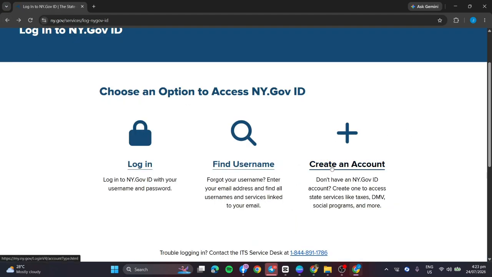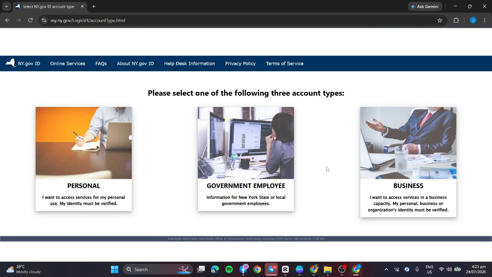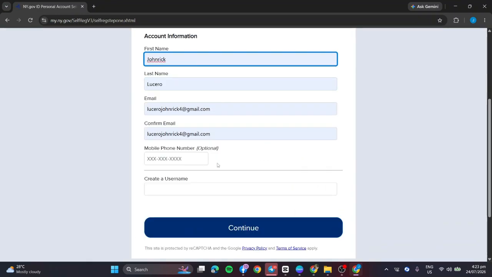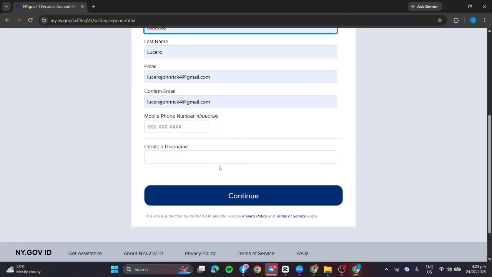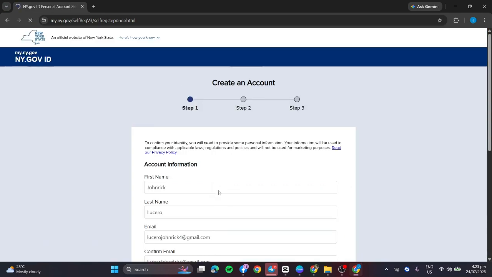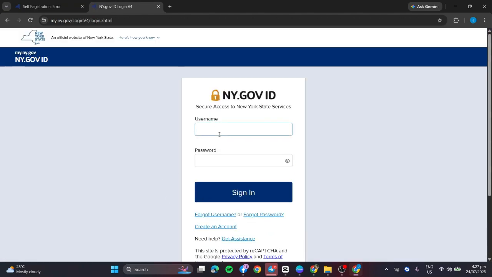However, if you don't have a NY.gov account yet, click sign in, then choose create an account. Select the personal account option and enter your name, email address, home address, and preferred username. And once you finish, check your email for the setup message. Open the link, create your password, and complete the security questions.